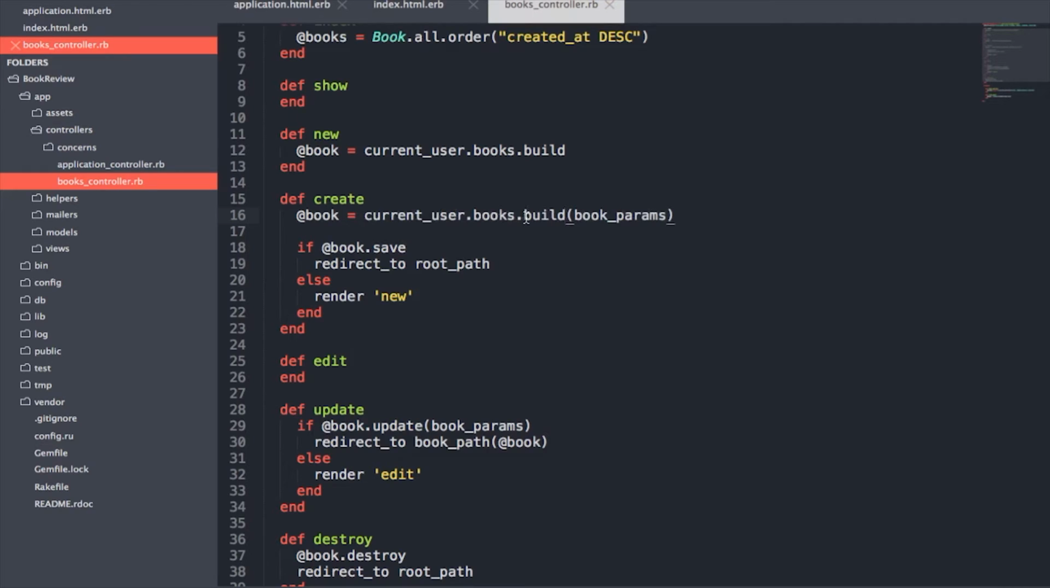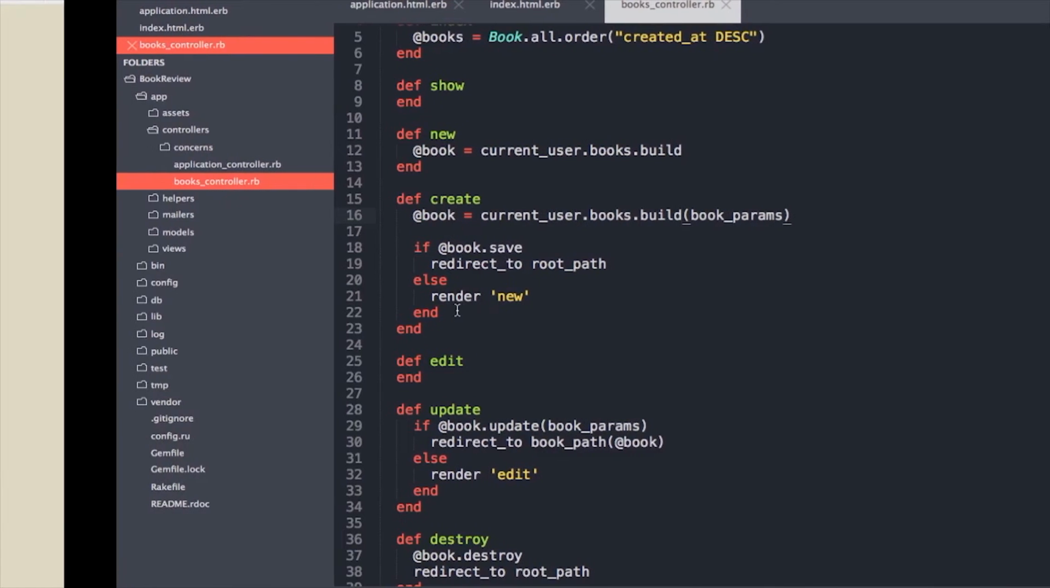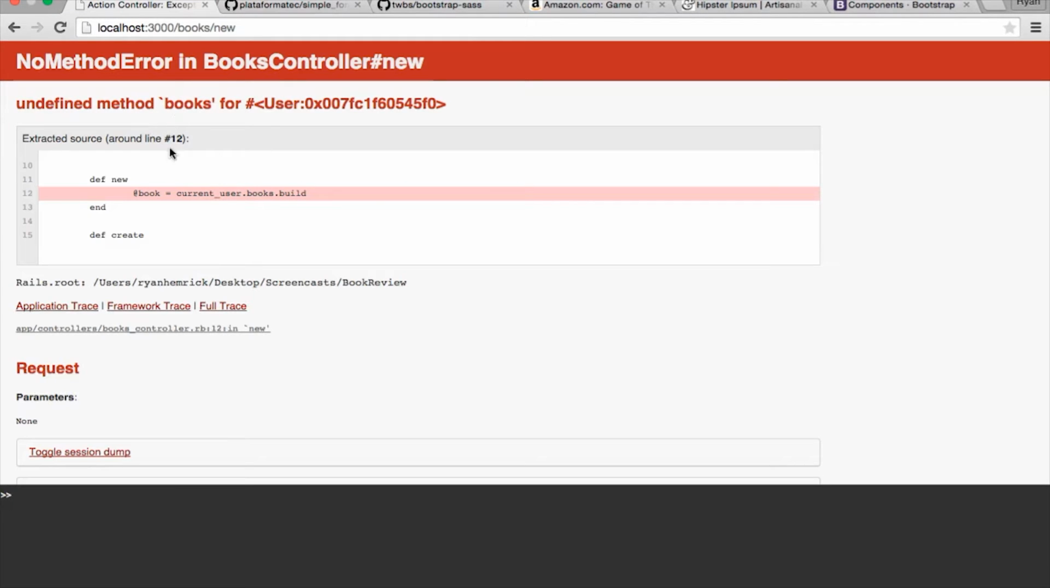But this time, create is taking in book param, just like it was beforehand. When the user fills out the form, those are the params that get passed in. So now if we go back to our browser, and let's just say we want to add a book, we're going to get an undefined method, books. Now what this means is we don't have associations right now.